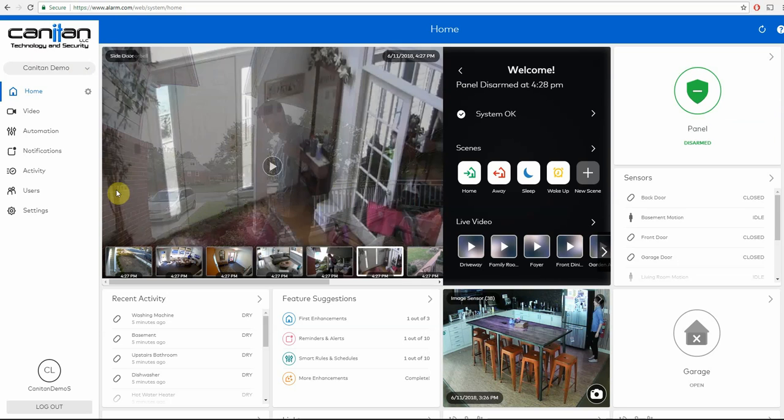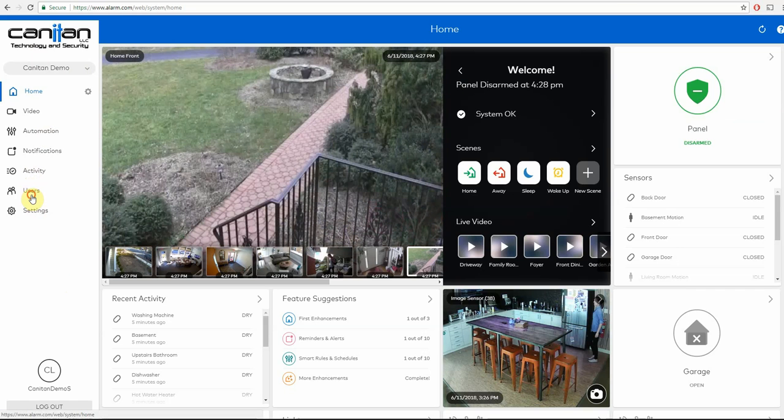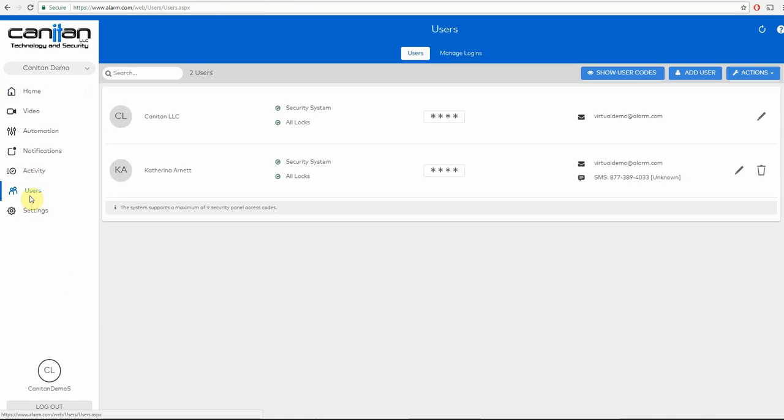But mostly right now what we're going to concentrate on is just adding new users, removing users, that kind of stuff. So what we're going to do is we're going to go ahead and click on our users tab over here. Now you can see right now who has access to what on this system. Right now, Canitan LLC has access to the security system, and it has access to all locks. You can see this by the checkboxes here. And if you scroll over that, you'll see what they actually have access to.